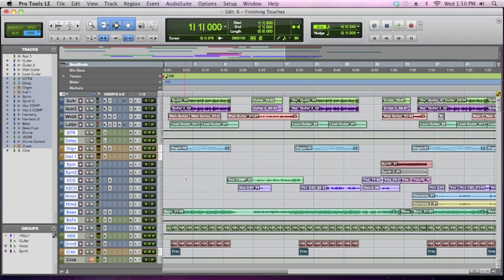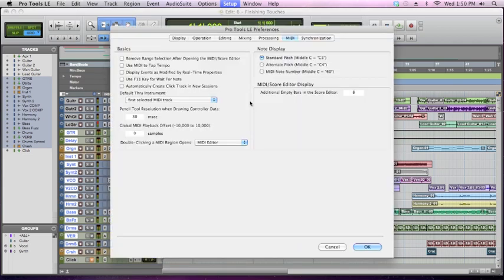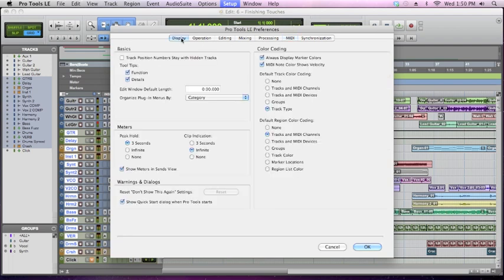The first thing you want to do is set up your preferences and settings, because this can affect a lot of things. We do that from the Setup menu and then we choose Preferences. With the Pro Tools preferences, you have a bunch of tabs up at the top. Let's start at the very left. This is the Display tab. This is obviously where you can affect your display settings. And the few ones that I want to show you here are Always Display Marker Colors, and we're going to show you why that's important in a second when I show you markers.